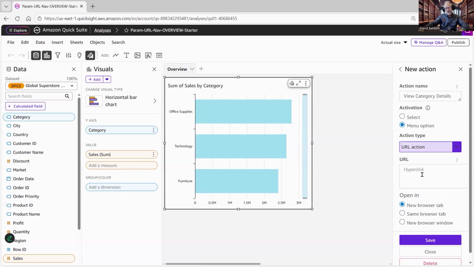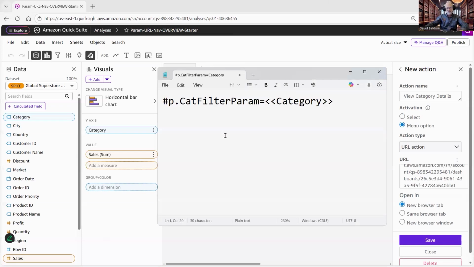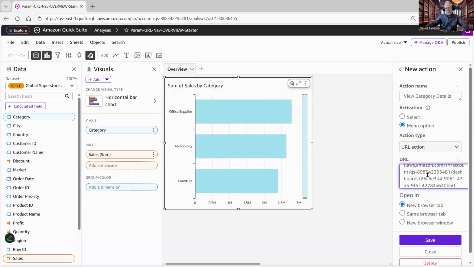Now, within the URL action, I will paste that URL that I previously copied, but then importantly, I'm going to need to add an extension to this URL, and it's going to look like this. So notice the hashtag p.catFilterParam, that's the name of the parameter that I created within the details analysis, and equals category. So this is going to pass some filtering.